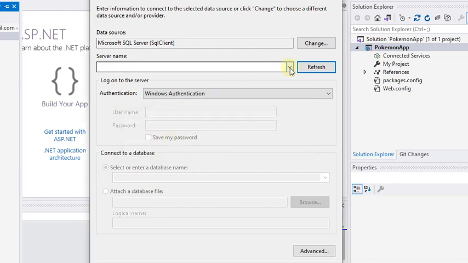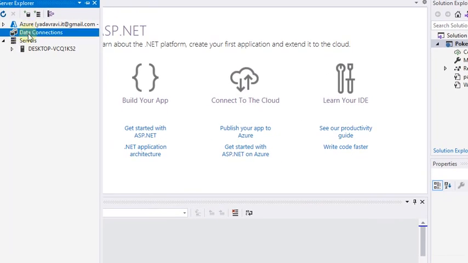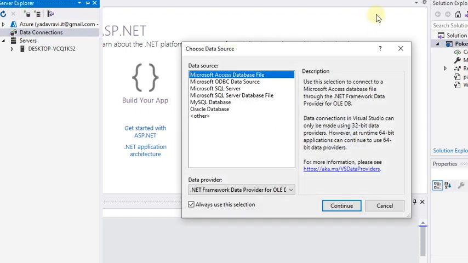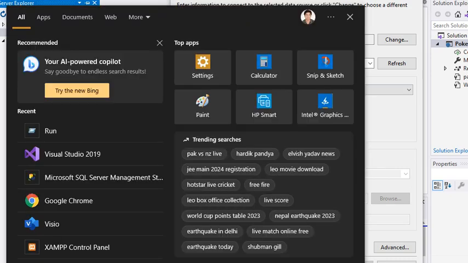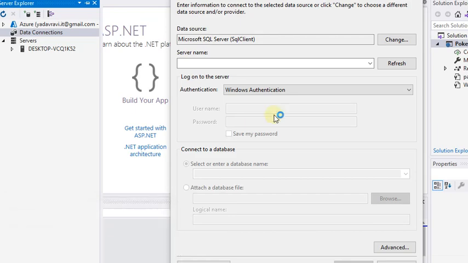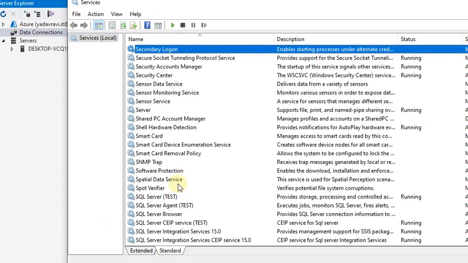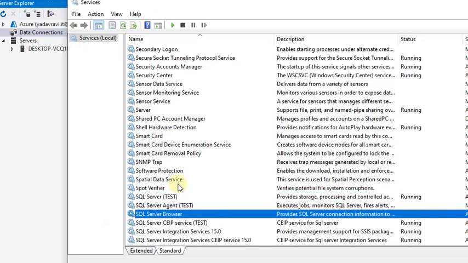Yeah, it is still not showing. It means let's check again. Windows plus R, services.msc. Now SQL. Click on the SQL Browser. So here this is the SQL Browser. Now we forgot to start this service. Now click on start.